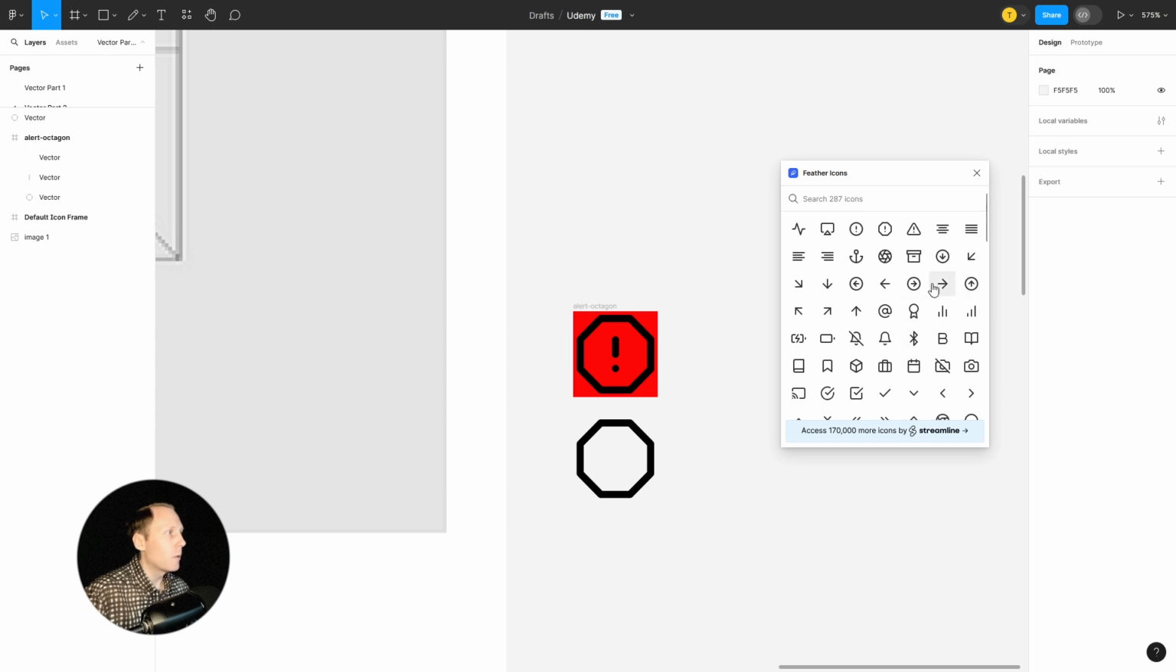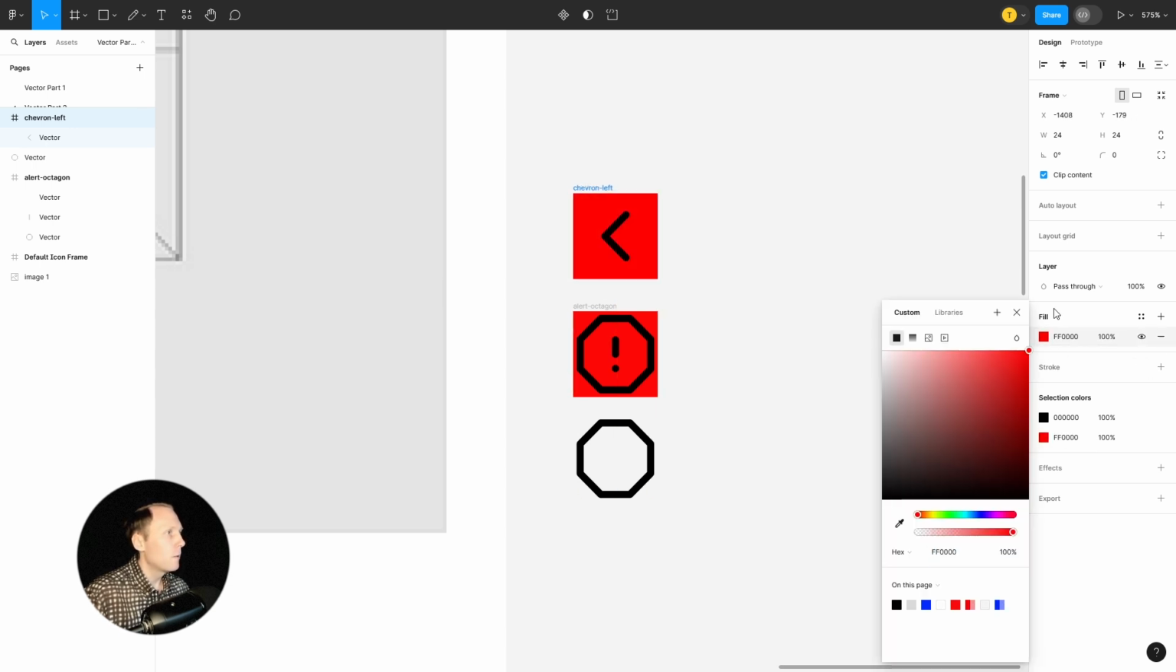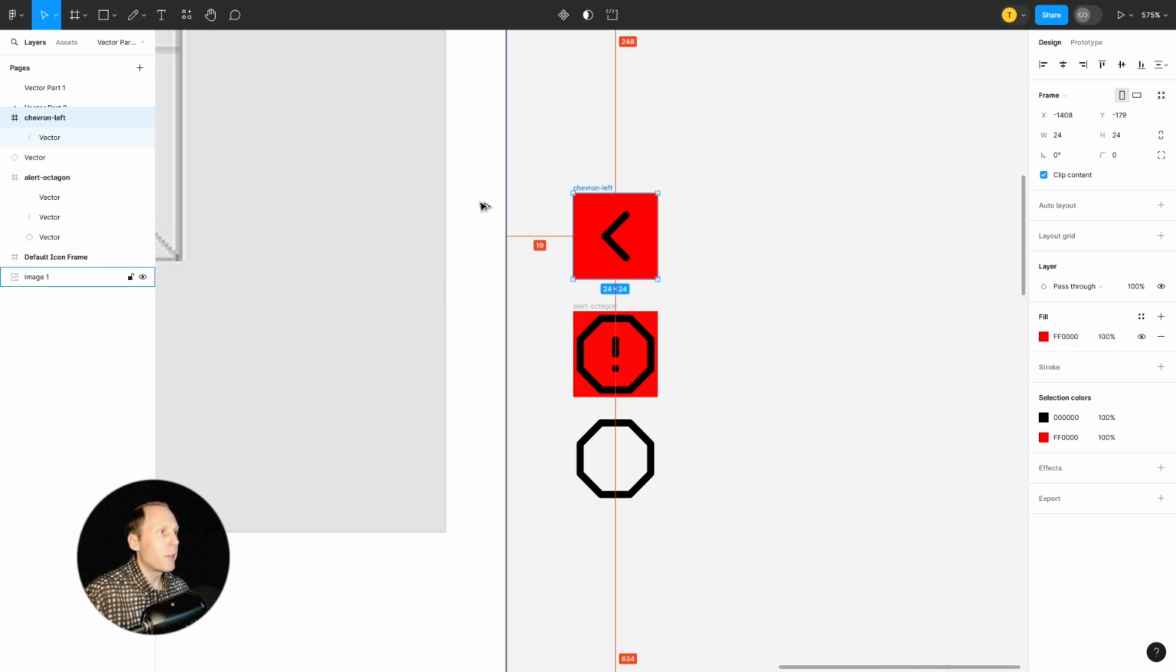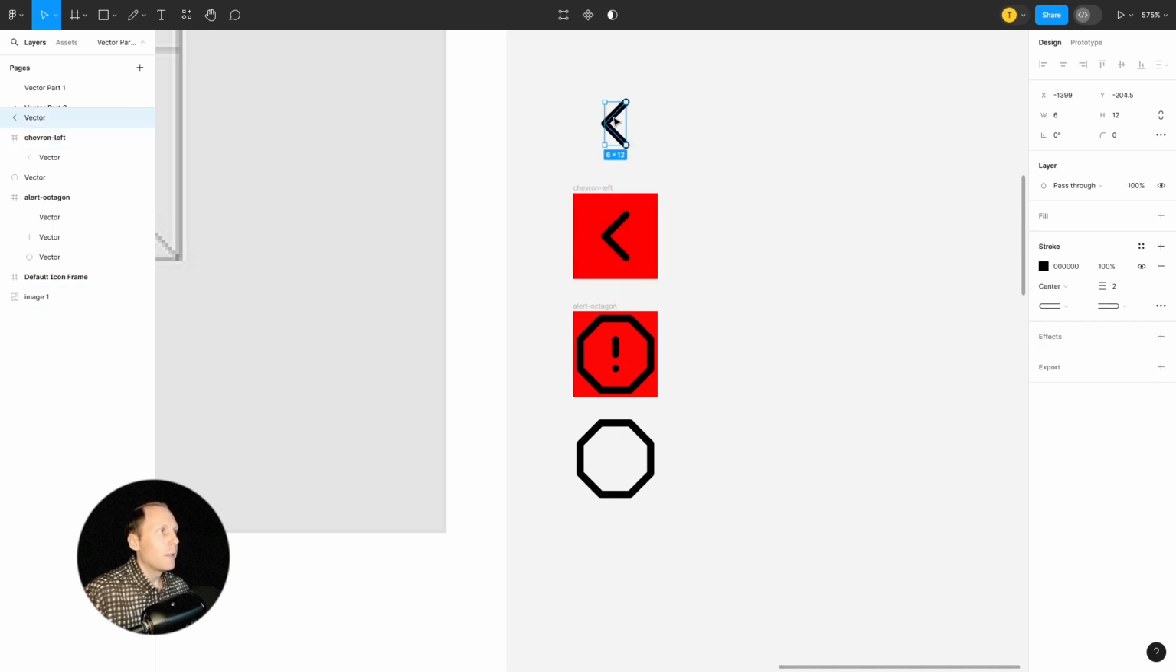For example, I don't know, something like this. Here I have another icon. Let's add fill. Let's measure the distance, it's 19. But if I place this icon here out of frame, and now I'm measuring the distance, it's 28.